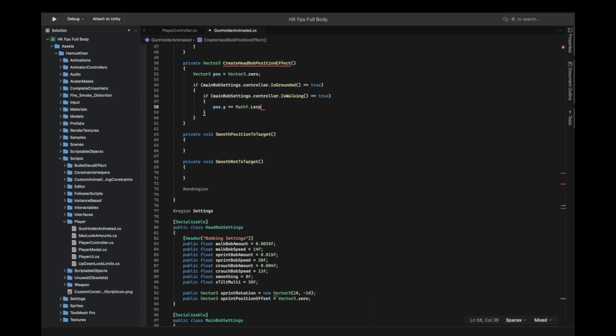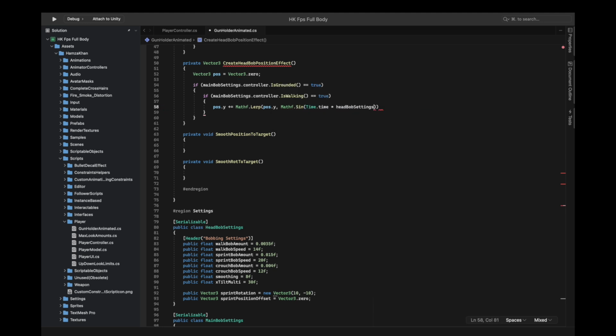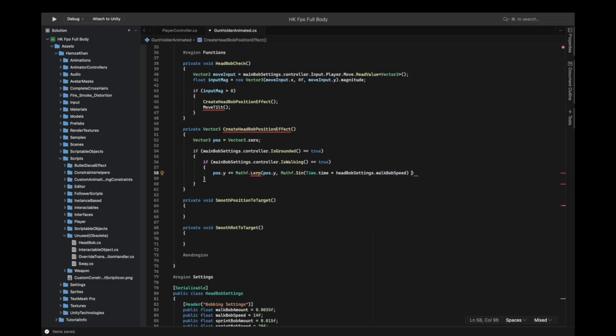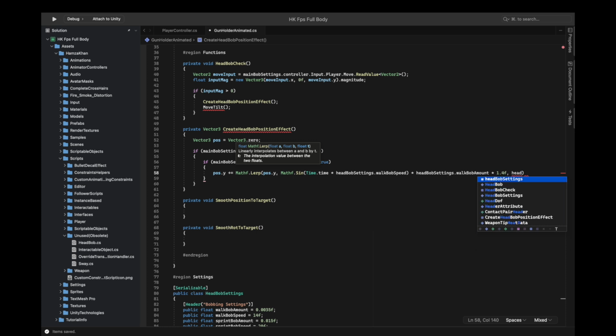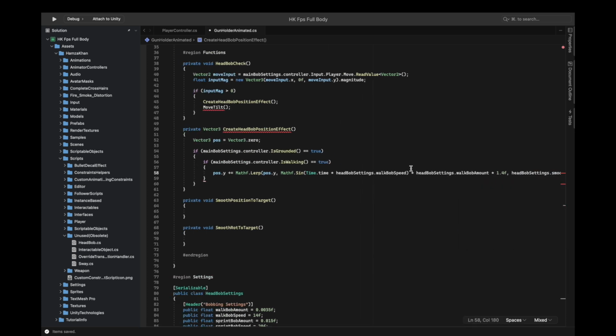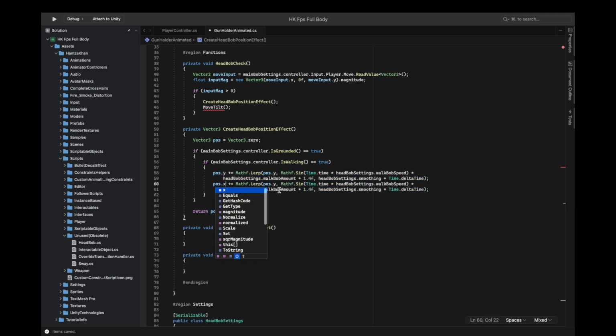Then we'll do this. So we're going to add the pose.y with a method, Mathf.Sin of Time.time times the head bob settings. Actually, yeah, so we're going to do times head bob settings dot walk bob speed and all of that multiplied by head bob settings dot walk bob amount times 1.4f, comma, head bob settings dot smoothing times Time.deltaTime. I'm going to just make this look better. I'm also going to return cos at the end of the function.